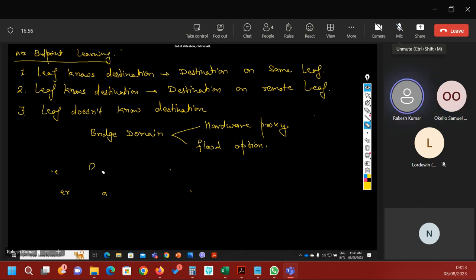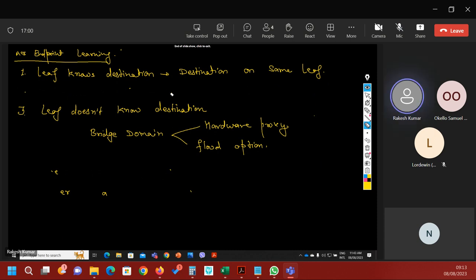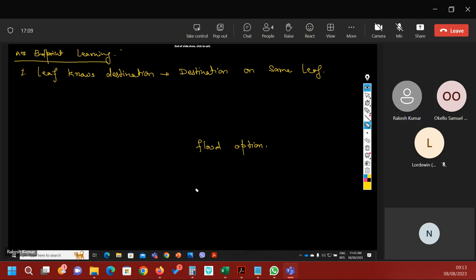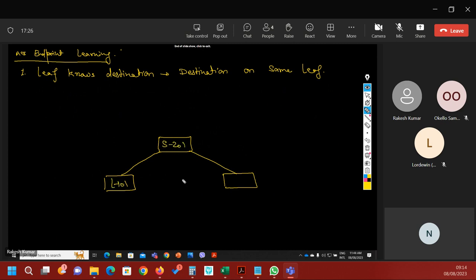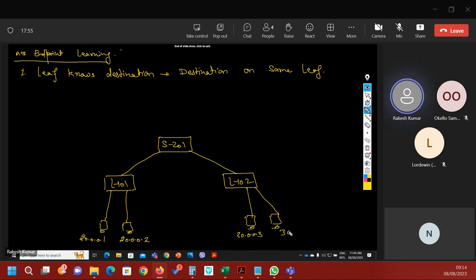Okay. So let's discuss the case number one. Leaf knows the destination and the destination is on the same leaf. So 20.0.0.1, 20.0.0.2, 20.0.0.3, and let's say 30.0.0.1.